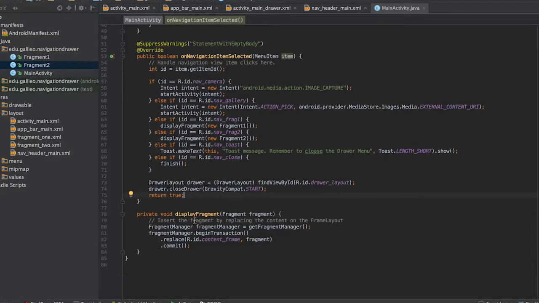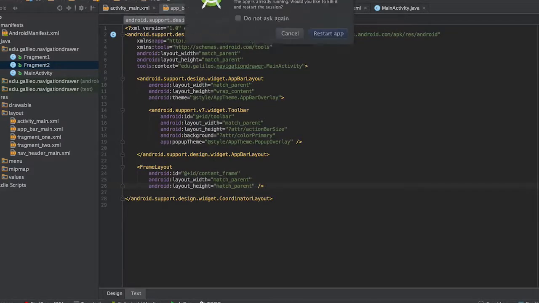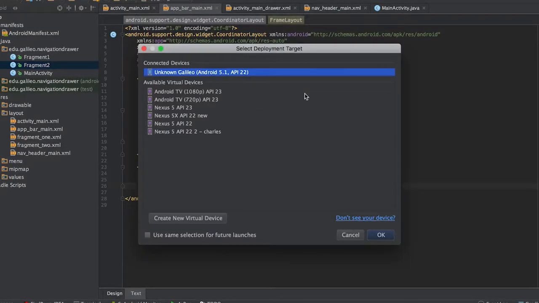So just know that we have a method here that we are using to switch the fragment. We are sending the fragment that we want to display, and here what we are doing is that we are replacing the content frame that we defined when we created our drawer layout. So if we open it, this is what we are replacing, and this is sized by match parent and match parent, so it will replace all the layout there. So we are going to run our example and see what happens.